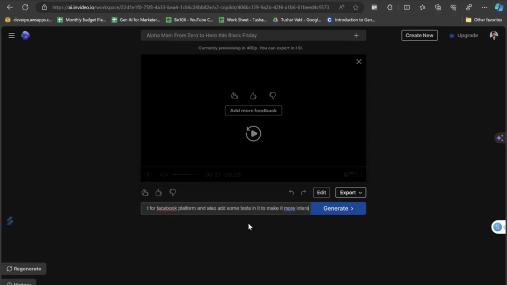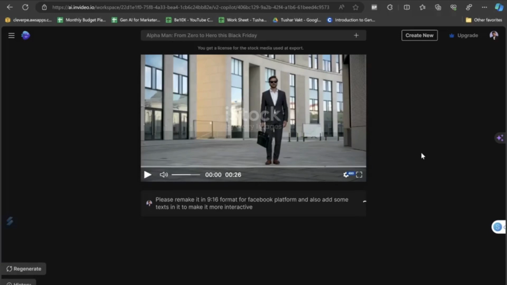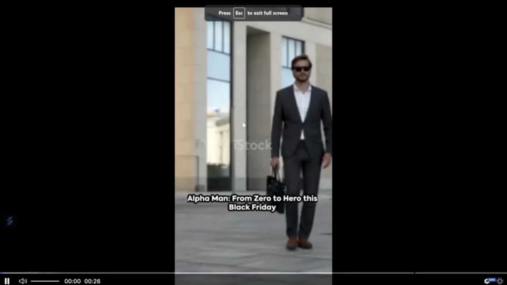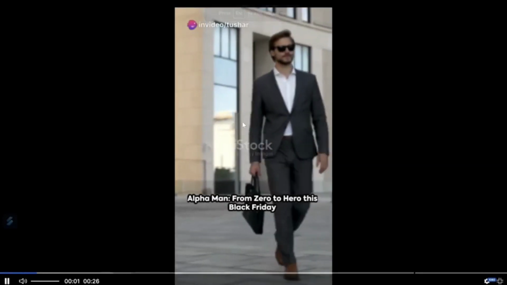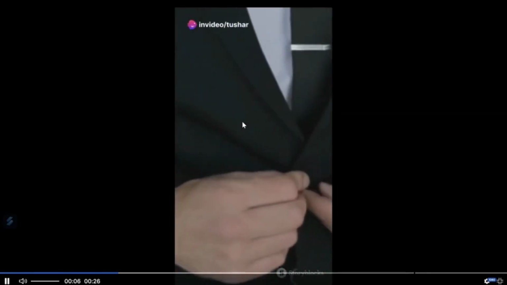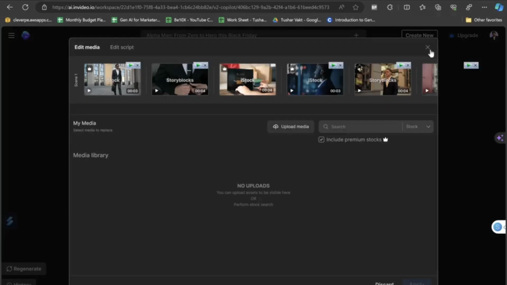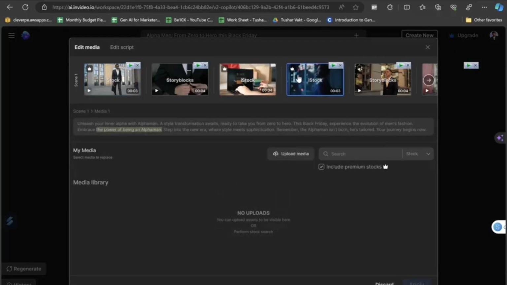Now let's change the format and make it for the Facebook platform. I'll choose the 9:16 ratio, the reel format basically. Let's see how it gives the output. As per the requirement, it has automatically changed the aspect ratio and added some more interactive elements in the video. Let's have a look. It has also beautifully converted the video from widescreen to portrait mode.